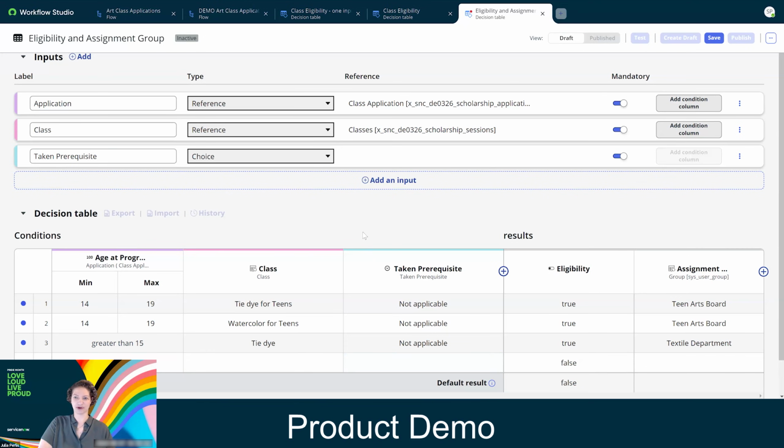So when the decision table runs through this condition, it will just say, if their age at program start is less than 14, then they're not eligible. It will exclude these from that condition. This should actually be my first condition in the decision table because I want to filter out those applicants and get them out of the evaluation before I even start looking at the other conditions.